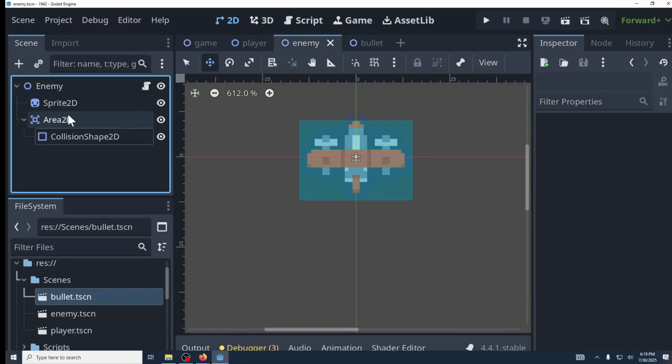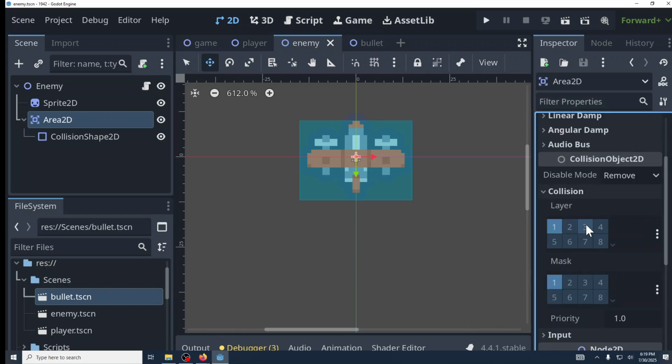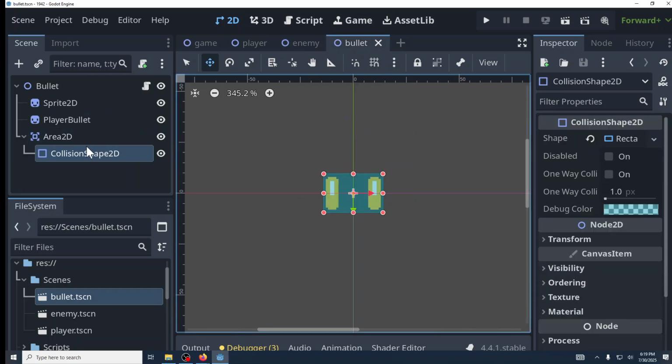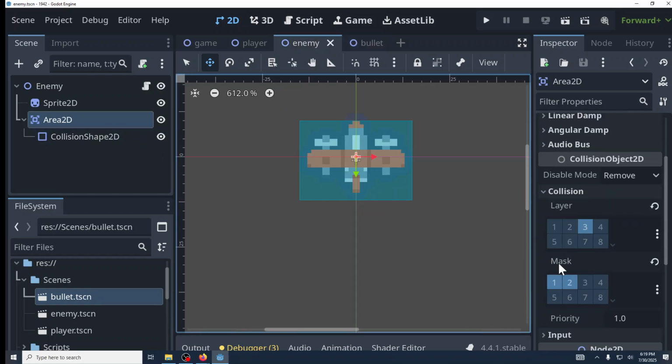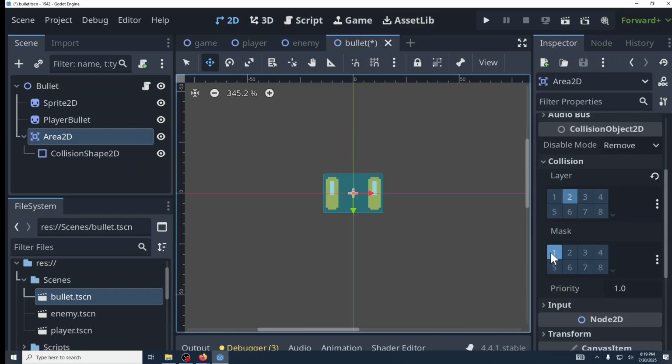Similarly, for the enemy, go to Area2D, go to Collision. The enemy lives on layer 3 because it's an enemy, and it scans for both the player and the player projectile. Right, so we do that. Lastly, the bullet lives in layer 2, the player projectile, and it scans only for the enemy.